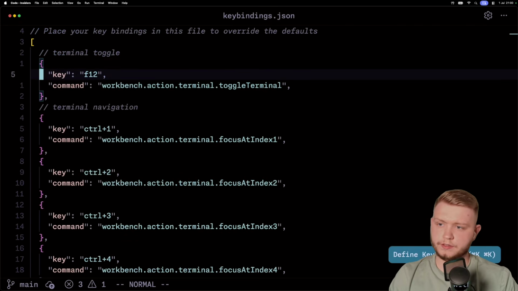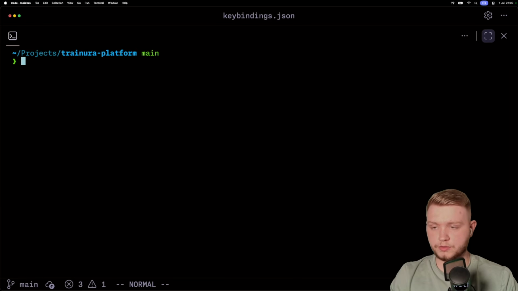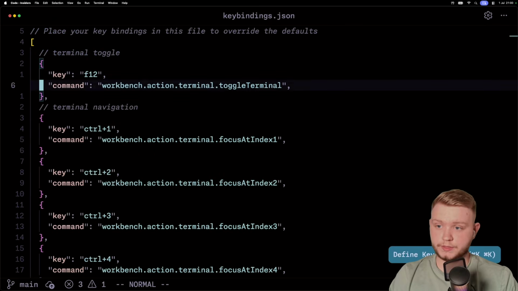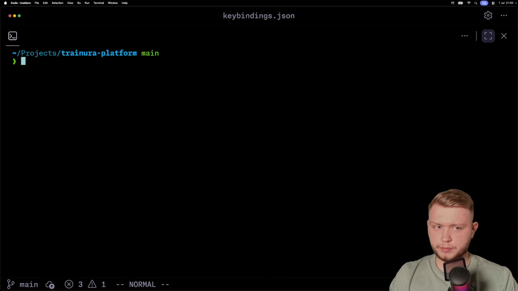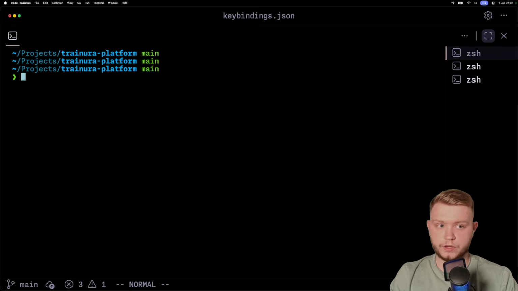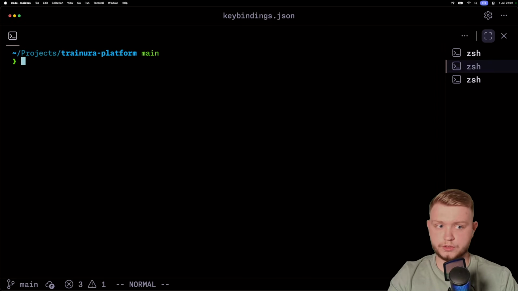You can do this for any key, but I just prefer F12 because I also use it when I'm doing web dev. F12 does the developer tools. So F12 is my toggle terminal. This was what my tmux key was. Then once I'm in the terminal, I can do Control N to open terminals, Control Q to close them. I can do Control 1 to go to the first one, Control 3, Control 2, etc.